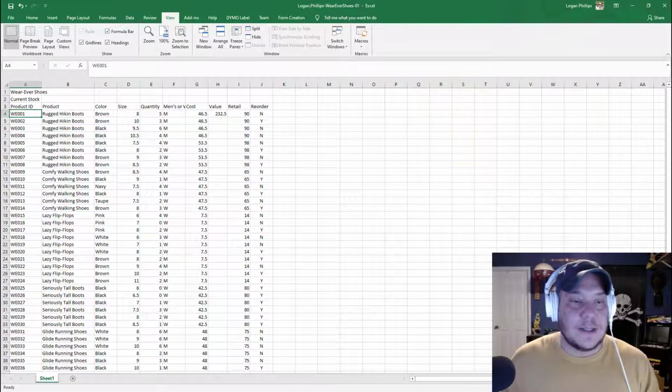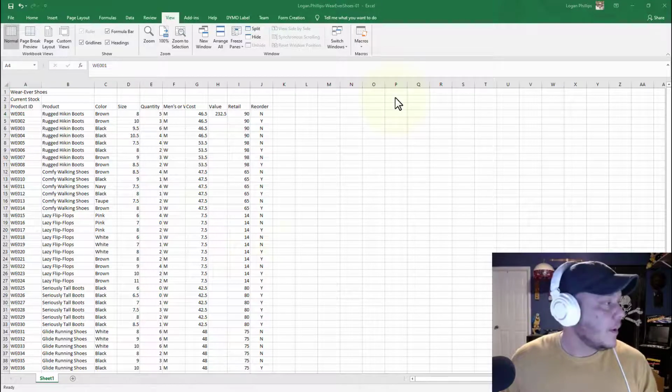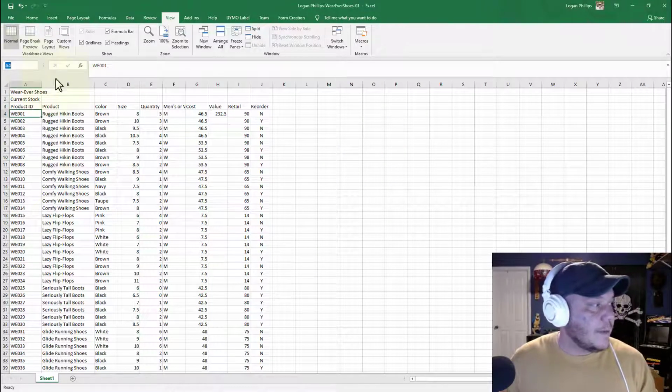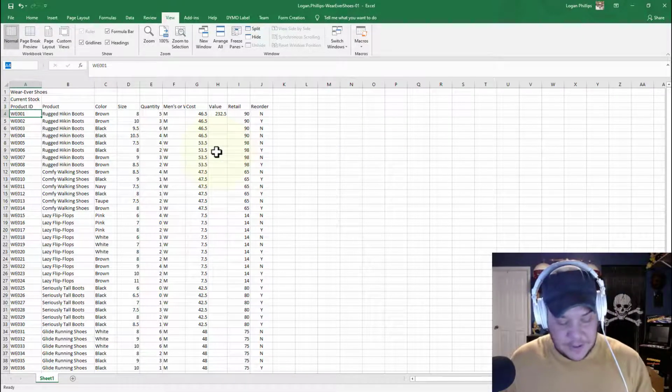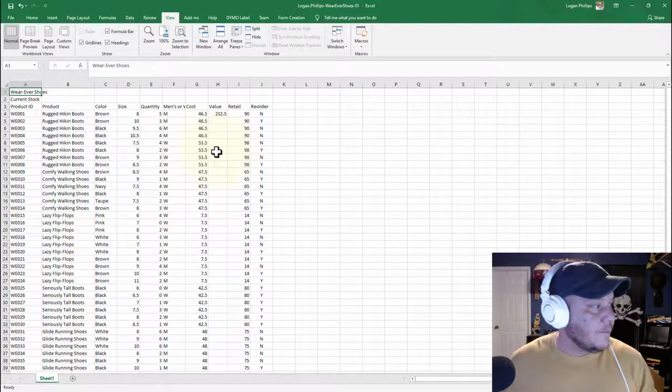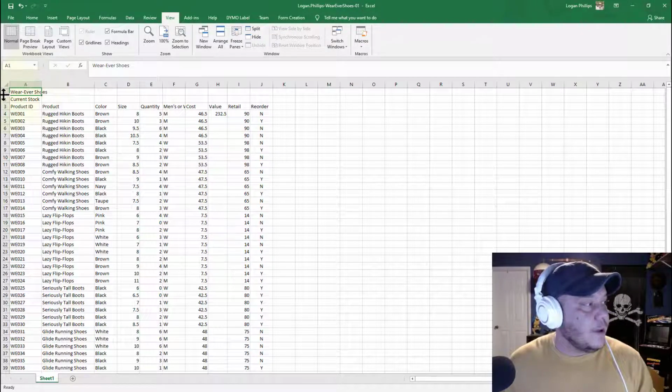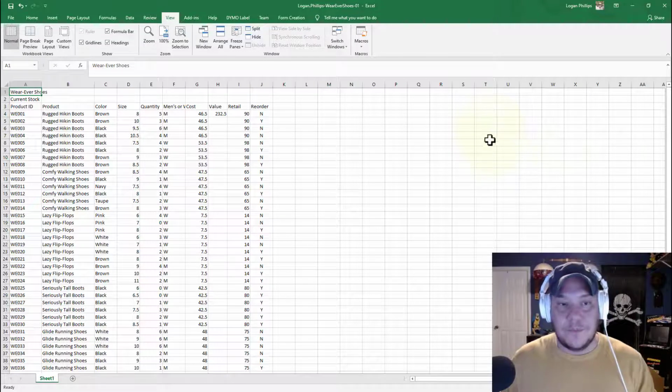All right, we're going to click on cell A1. So let's go cell A1. I'm going to do it a different way. I'm going to go to my cell box. I'm going to type in A1 and hit enter. That brings me up to column A, row 1, cell A1.